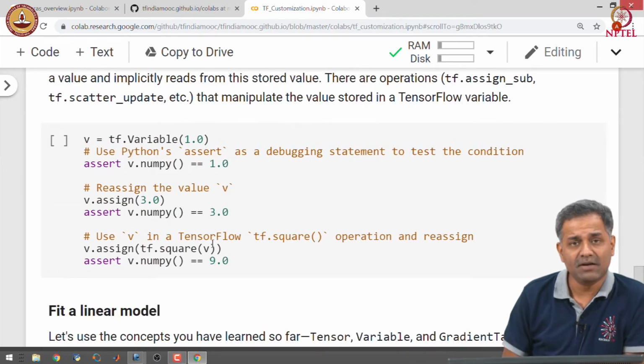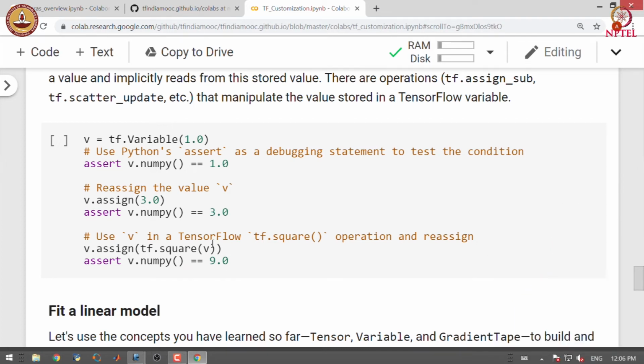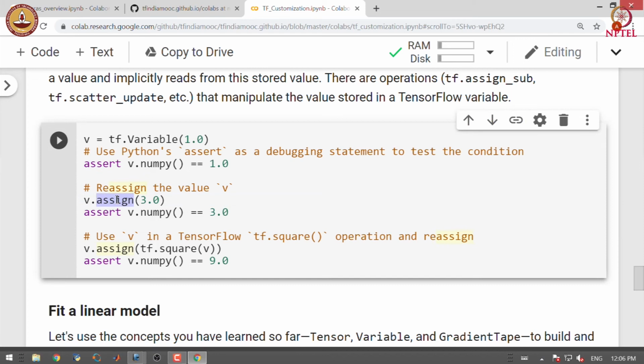Here we will train a TensorFlow model from first principles. So, we use variables for storing weights of the TensorFlow model, and we use functions like assign to assign values to the variable. In this case, we are assigning the value of 3 to variable v, and here we are assigning the value of square of v to v itself. So, let us run this particular code.